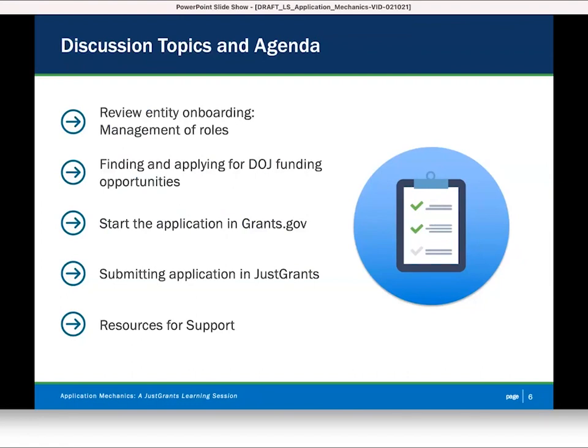Today, we will discuss some of the onboarding steps for first-time grantees, as well as returning grantees, and some entity roles and entity onboarding. Next, we will go through the steps of the application submission, which includes going through Grants.gov and how to locate and submit an application. Lastly, we will go over where to go for help as you navigate through the system and resources to help you as well.